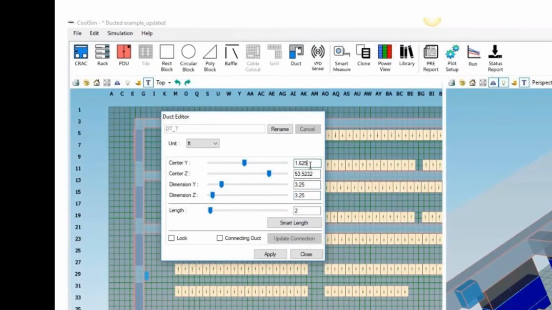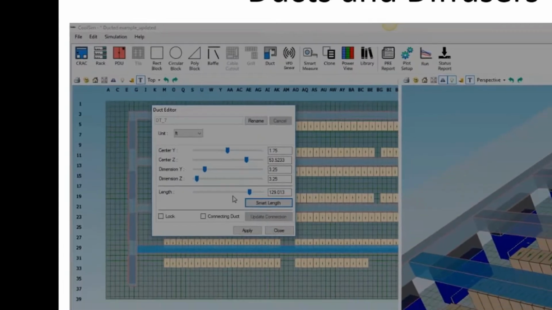I've got the height set 325 in the two directions, and up 175 off the main header, and then I use Smart Length to project it all the way across the room onto the other header block, and I can do that 4 times. So I've got those laid in.